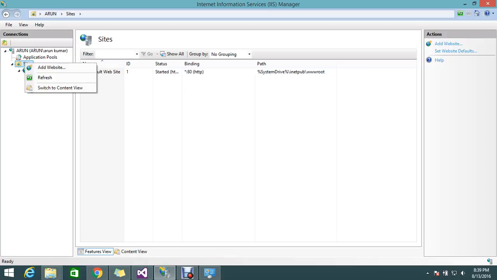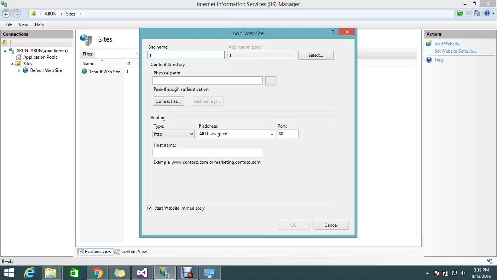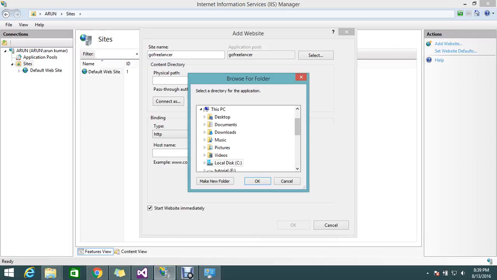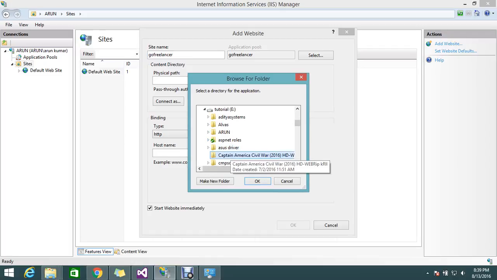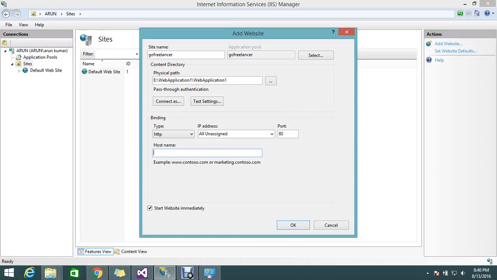So let's go under Sites, not Default, and add a website. Here I give my site name as anything, like GoFreelancer, and for the physical path, go and select your application path. My application path is here under this web application. For the host name, give any name that you prefer. I'm going to give the name gofreelancer.com. I don't really have this now, but I'm going to configure it locally. Just copy and paste the name I'm giving.